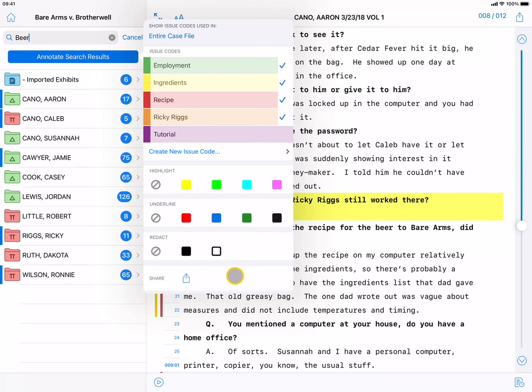Each designation will include the whole question and answer within which the word was mentioned, and without creating duplicate designations if the word was mentioned several times in a question and answer pair. This is very useful to quickly highlight all questions and answers in a deposition that contain a keyword, like fall, or to redact every question and answer in a deposition that mentions the word insurance.